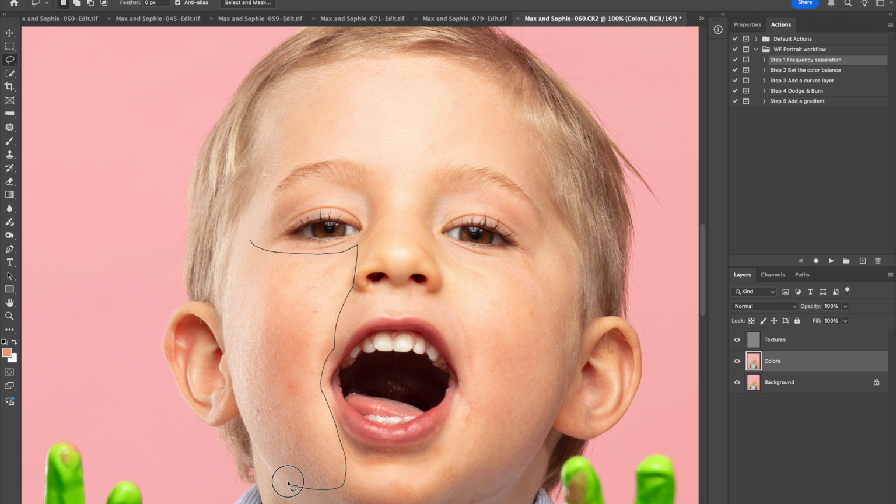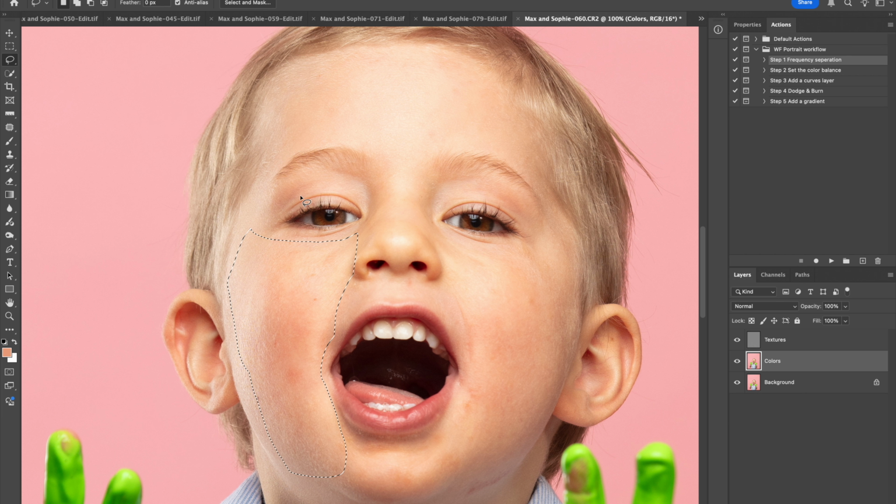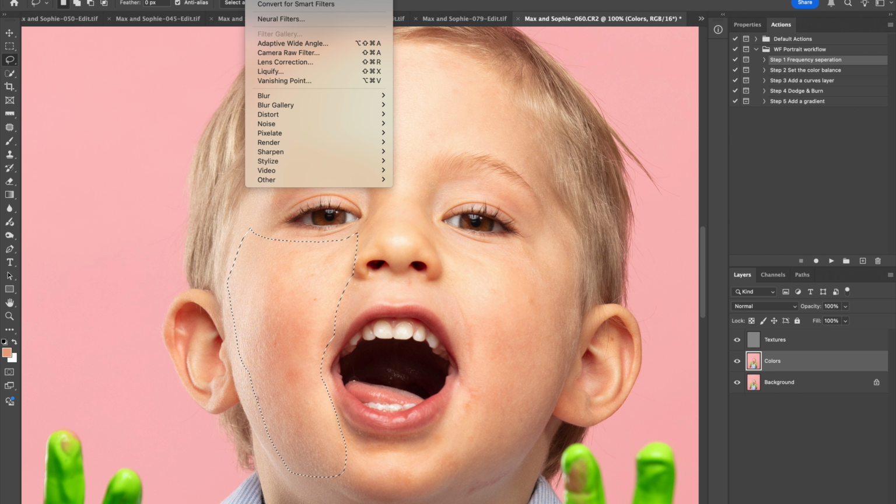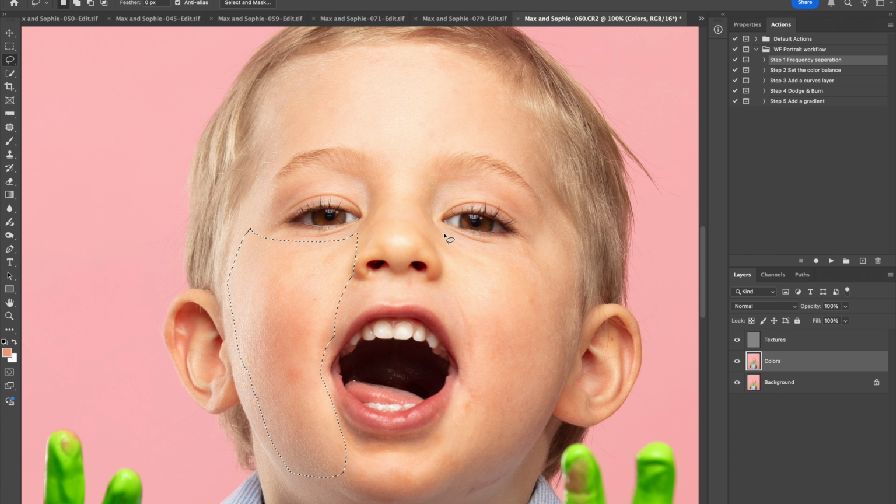It is all about the depth of field. If the subject is quite shallow, you won't need much radius at all. Okay, it's kind of a really soft frequency separation adjustment that I'm doing.